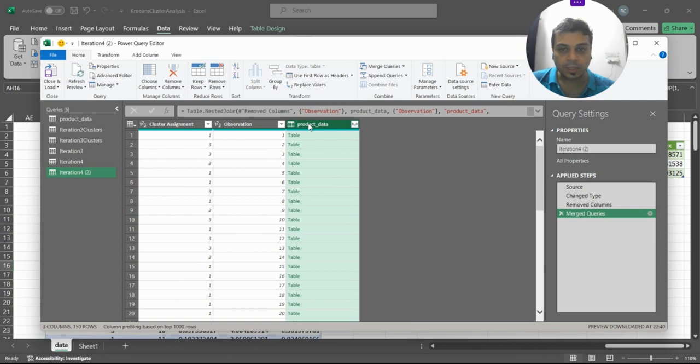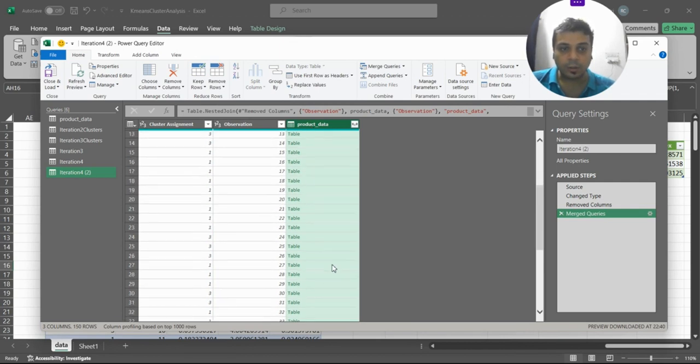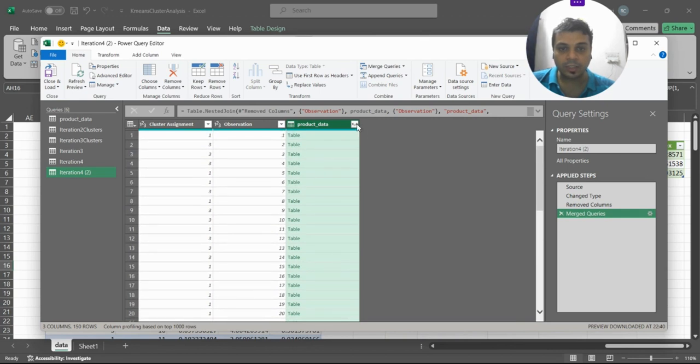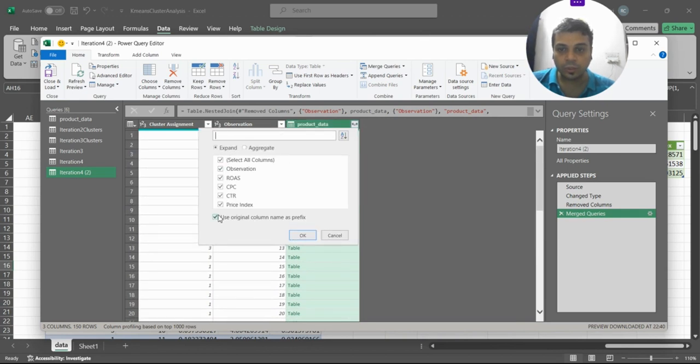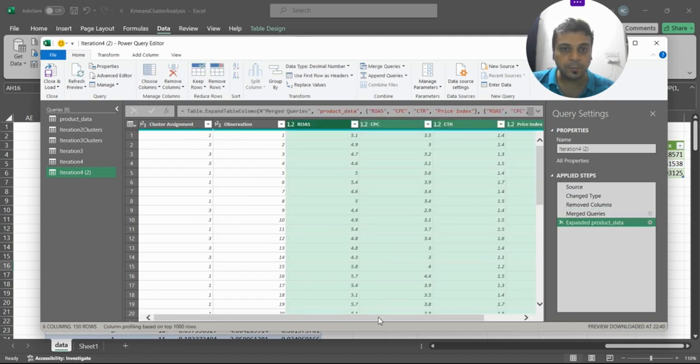Then something interesting happens. Then you have the product data, as you can see here, listed in the form of a table. Okay, and then you can actually expand it, and then you can choose which of the columns to show and in what format. So I don't need the original column names as prefix, and I also don't need the observation because you already have the observation for it, right? That's the common column. So I need the other ones, the row, CPC, CDR, and the price index, the dimensions I need required here. Okay, so this is what we were looking for, right?